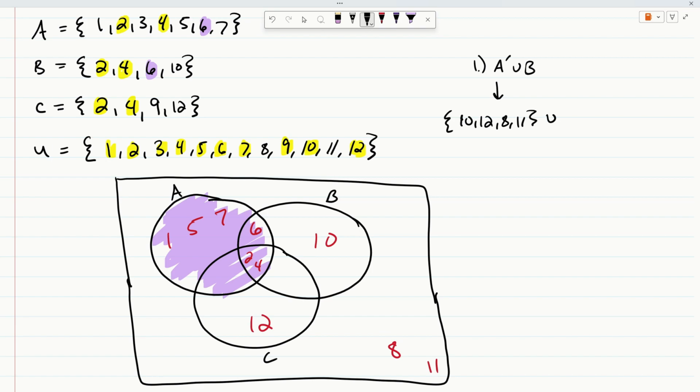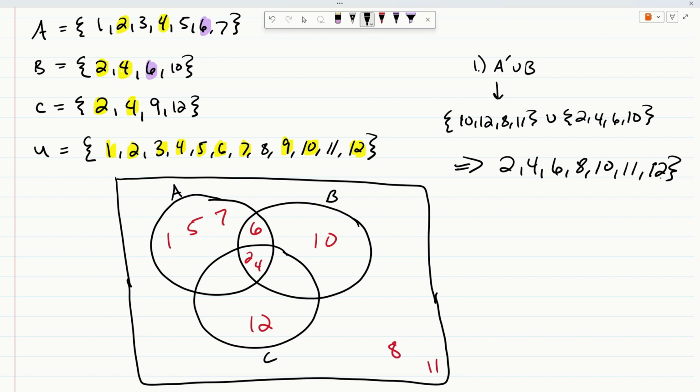Now, I want the union of B. So B is going to be 2, 4, 6, and 10. And we know that the word or the union means all of them. So this is just going to equal 2, 4, 6, 8, 10, 11, and 12. And that's going to be it.